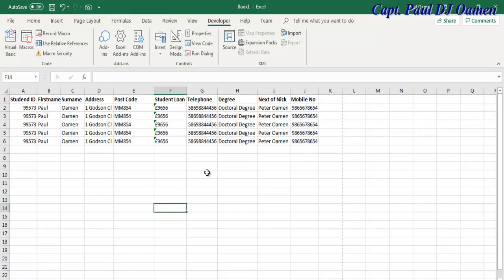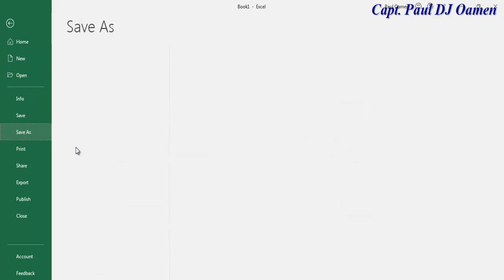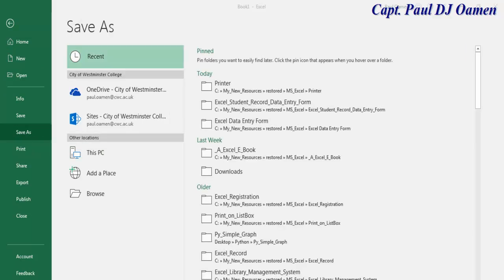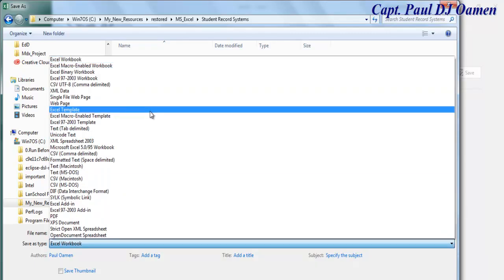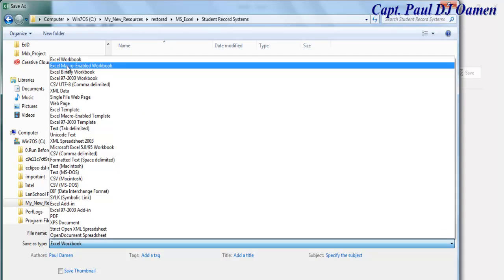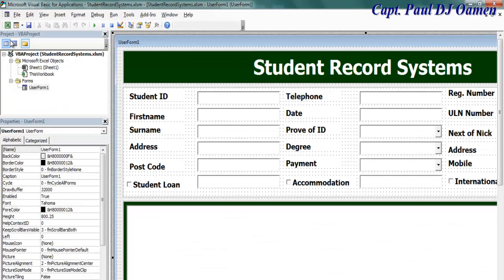Okay, there's one thing left, and that's the most important. We need to save this. I don't want to lose anything that I've done so far. Alright, I'm going to save it in here. We just call it student records, no space. Right, but most importantly, we have to save it as Excel macro enabled. There we go. Right, that is saved. So let's go to our Visual Basic interface.